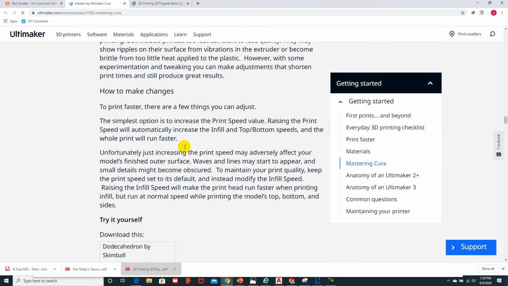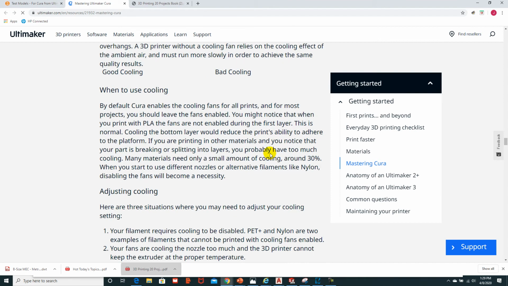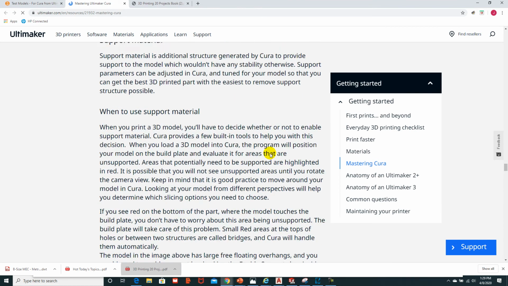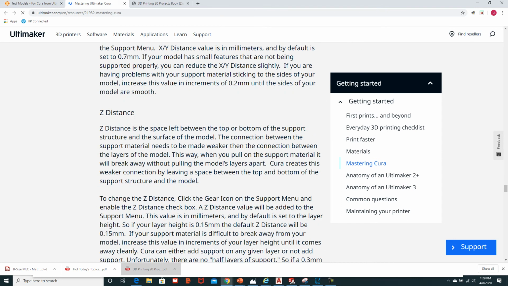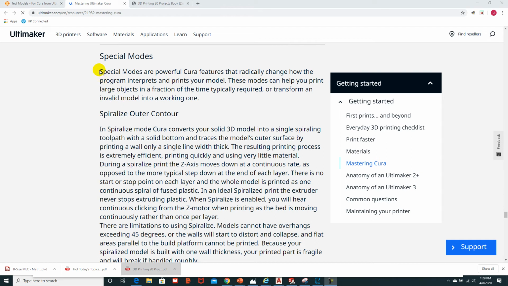And so as we look at how to make our models, we can look at how to set up these different options. I've located the area of the content called Specialized Modes. Spiralized Outer Contour is a mode that allows you to convert your 3D model into a single spiraling toolpath with a solid bottom. And so you don't have to model it with the top being open. It will create that path for the printer head by itself, and it will leave the top open, because you can't really put a cover on the top once you have it printed unless you use support material, and Spiralized Outer Contour will not do that.